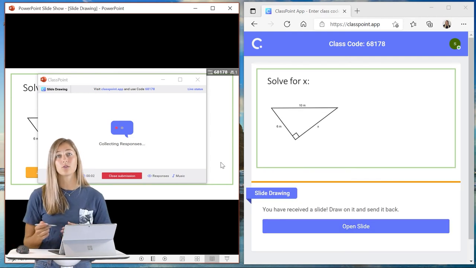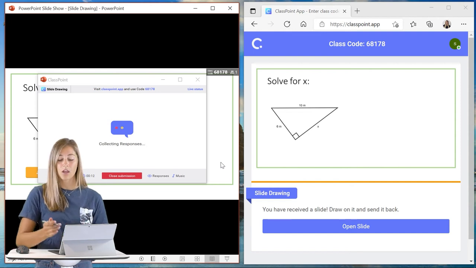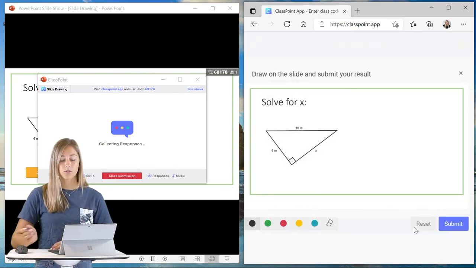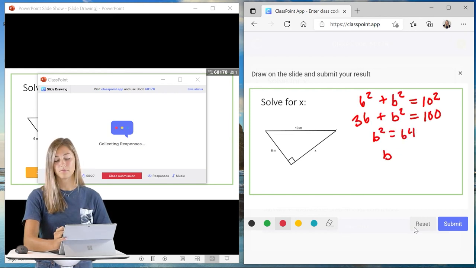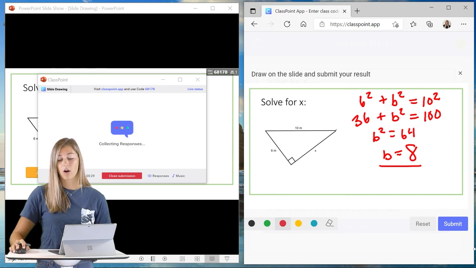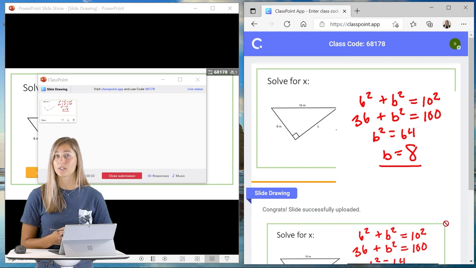So instead of having students do this on paper and turn it into you, you can do this as an in-class example and get their responses right away to know if they're understanding your lesson. So when it's all opened up, students in the same way can just begin solving for the problem. When they're all submitted, it is really easy for you to run through and check all of your students' work.